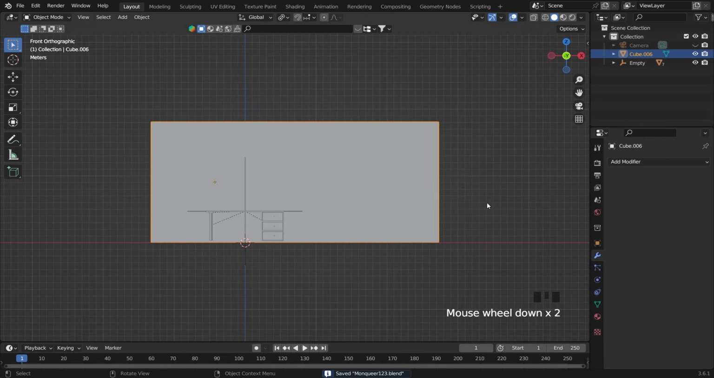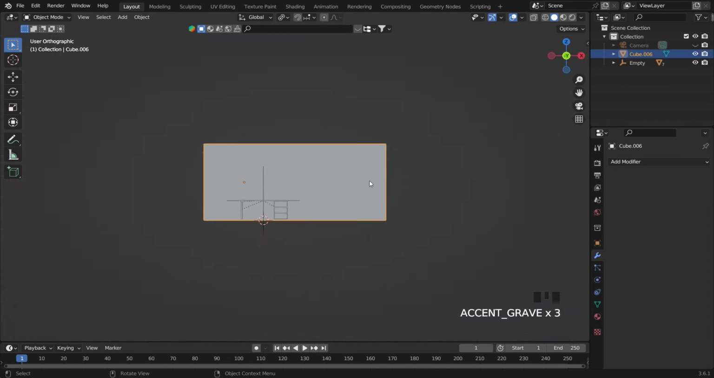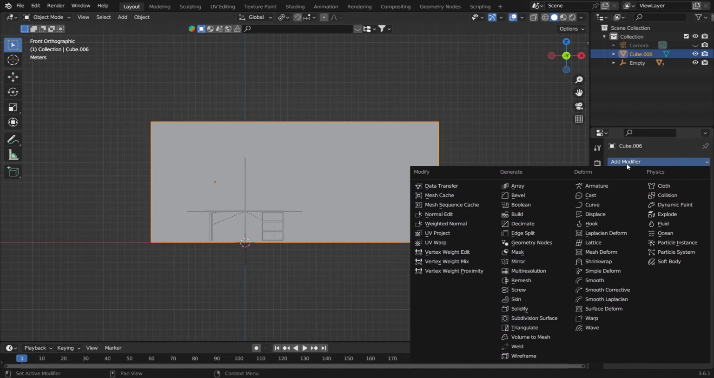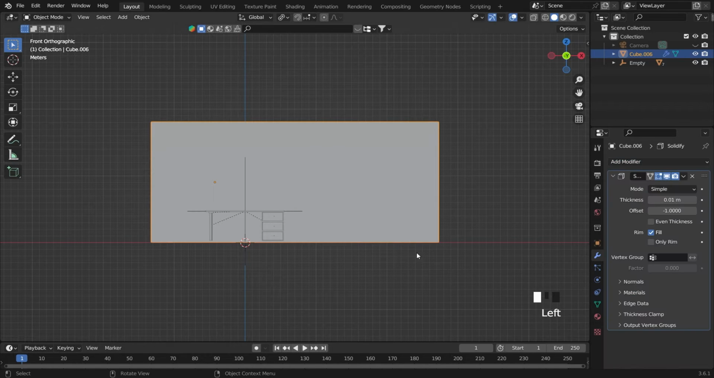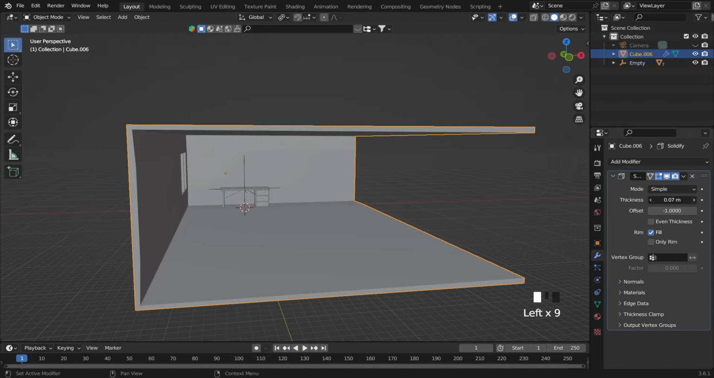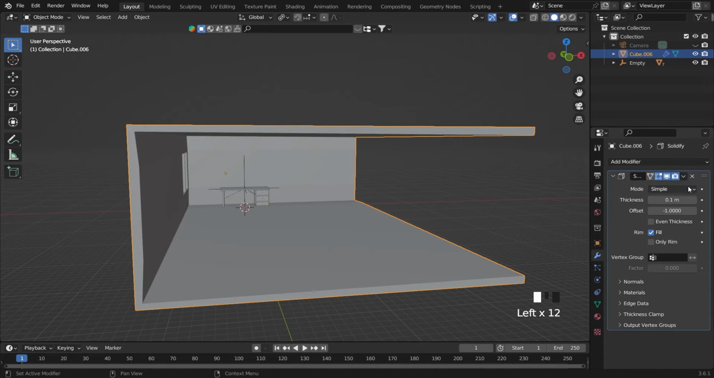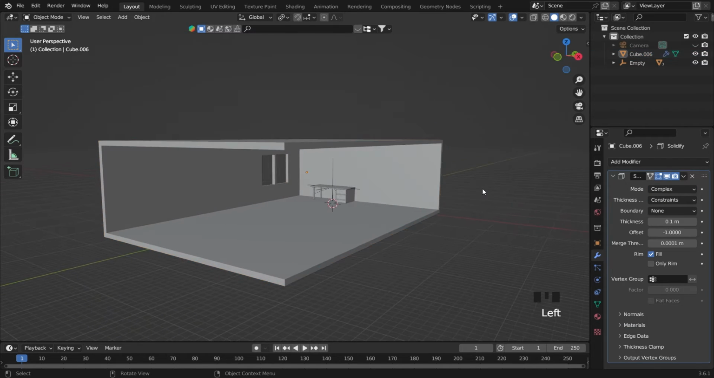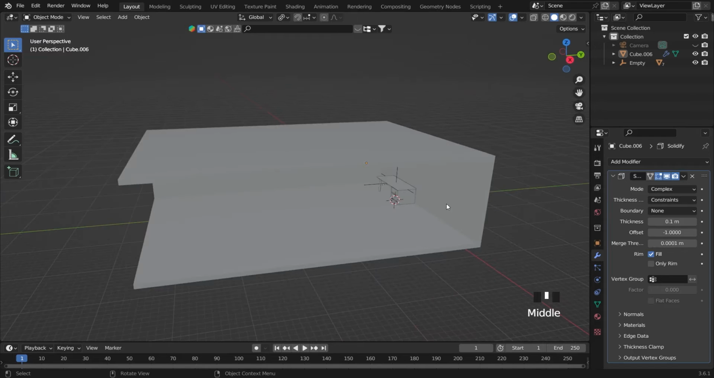But here this still doesn't look good because we didn't use some solidify for the thickness. So let's add some solidify here. And now we have some solidify, and we can try to move the thickness to, I think 1 was okay, and here just change it from simple to complex. And now it looks better, and now looks amazing.